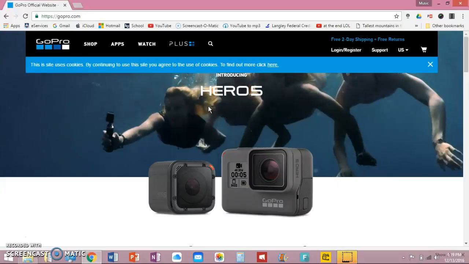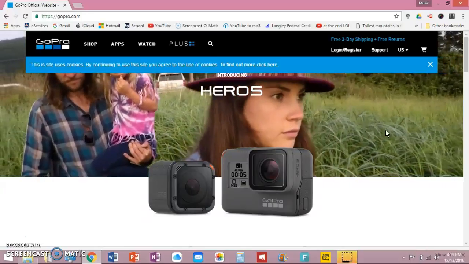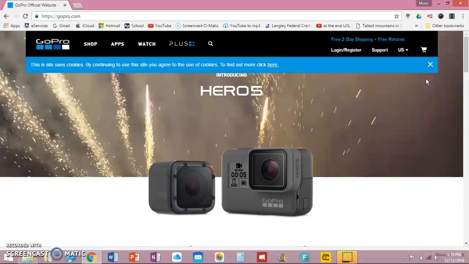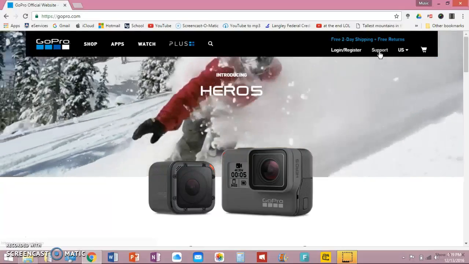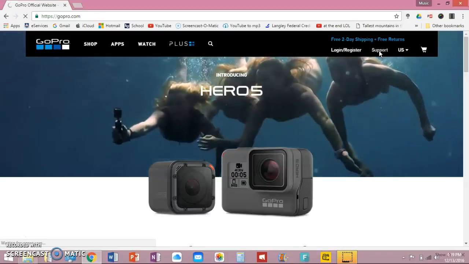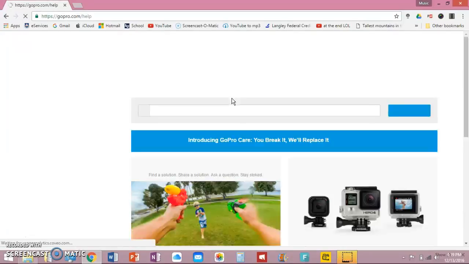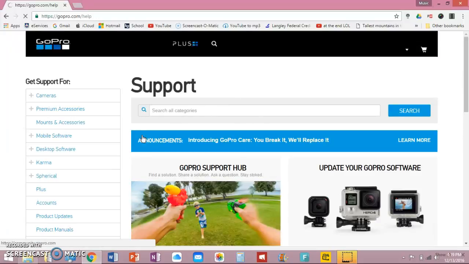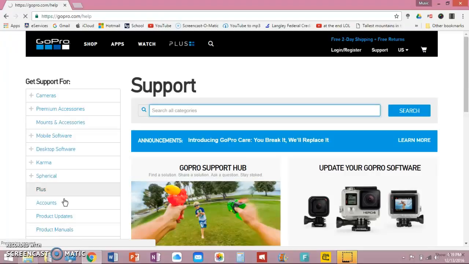What you want to do is go to GoPro.com, click the link that's underneath the logo on the right-hand side. Then you want to go up to the right-hand corner and press support. Once this loads, it'll come to a page that looks like this. Then you're going to go over to the left-hand side under get support for, and then press product updates.